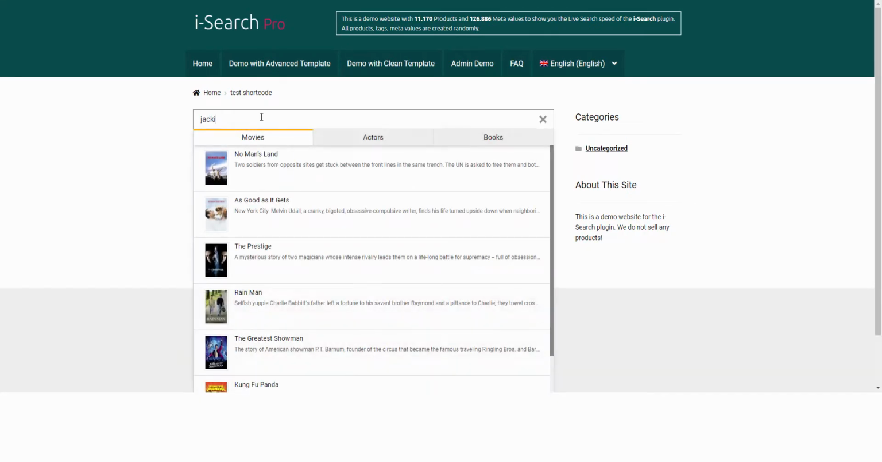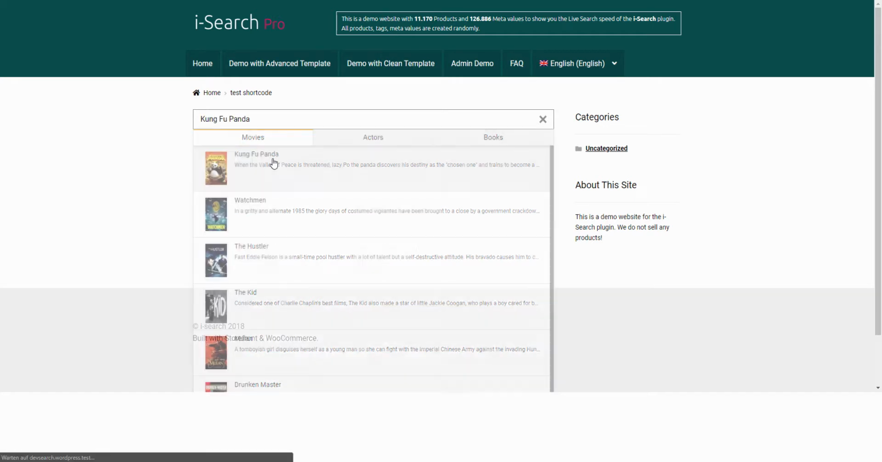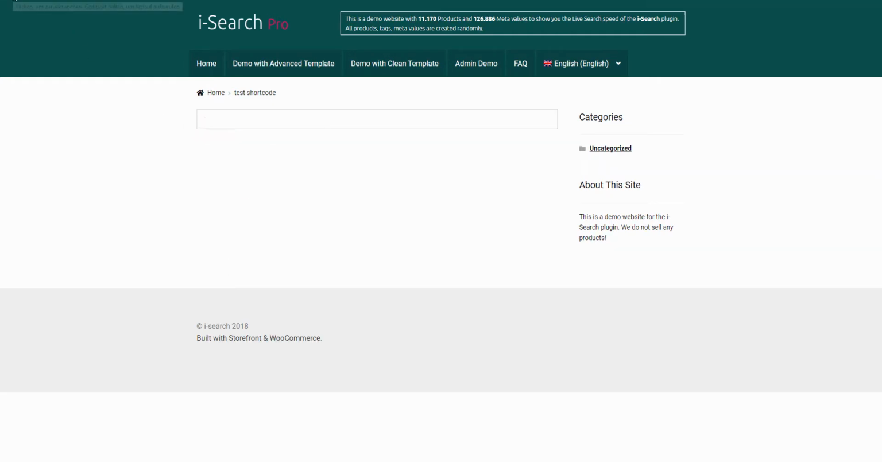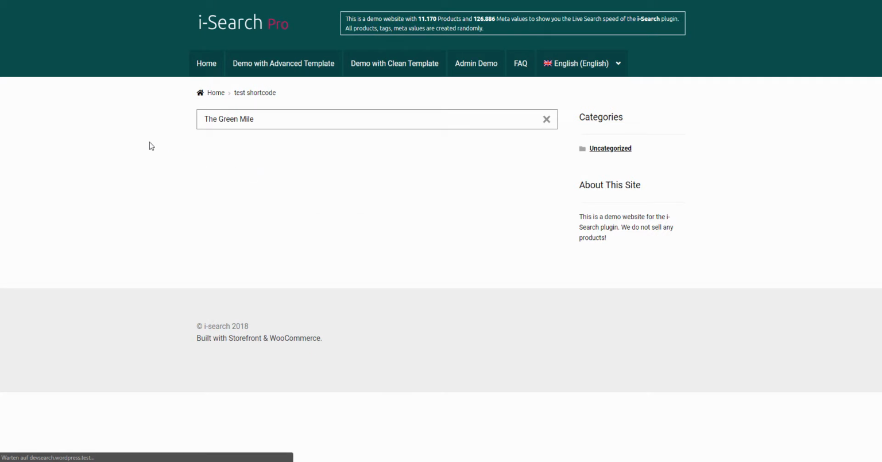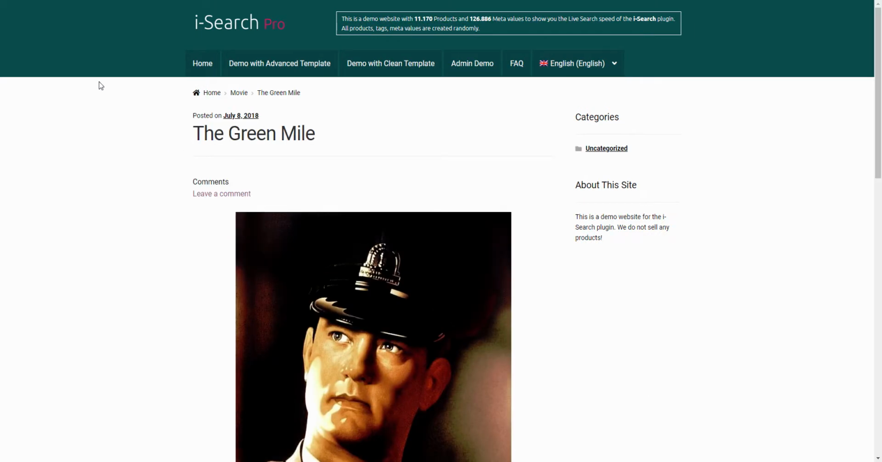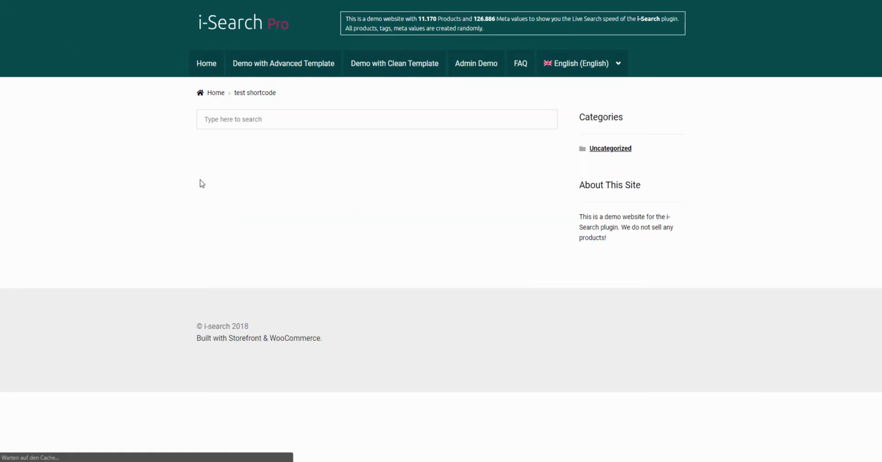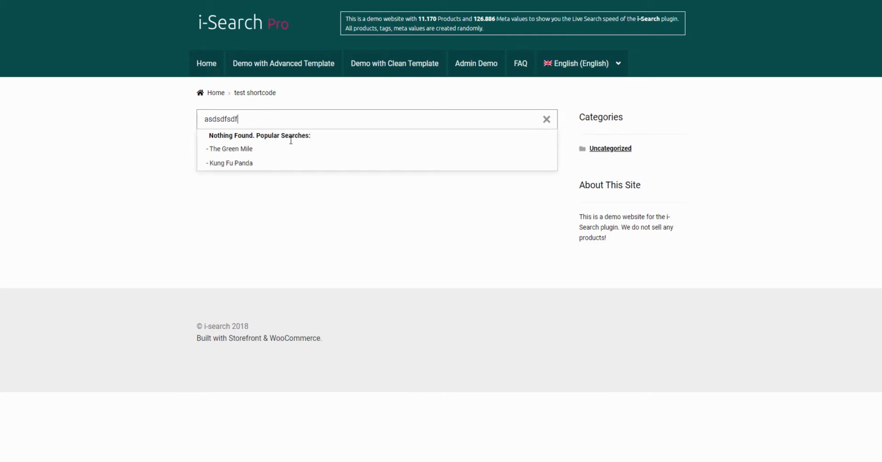Search for Jackie. I click Kung Fu Panda. Now Kung Fu Panda has a popularity index. I'm searching for James, the Green Mile. James is an actor. The Green Mile is a movie. It's beginning with James. So if I now search for any word which has no results, you see nothing found. Popular searches: Green Mile and Kung Fu Panda. Let's say I will search for the notebook and come back.